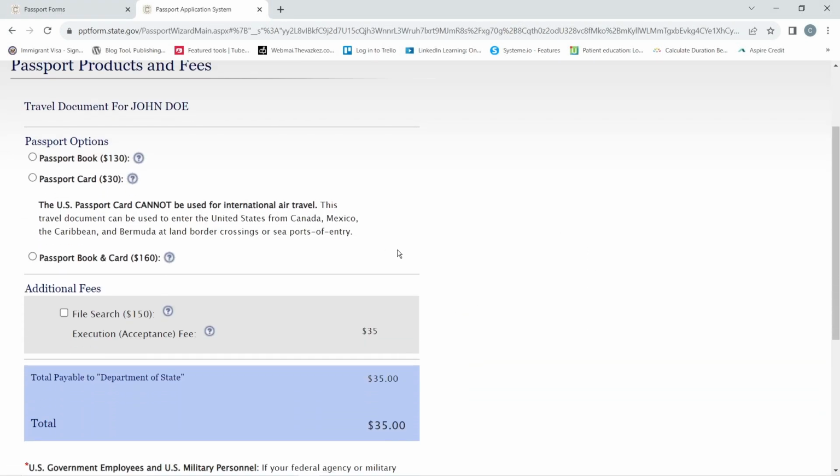Now, here's where they ask you to choose the passport products and fees. Are you going to need a passport book, $130, or are you going to need a passport card, $30, or both, $160 for the passport book and card?